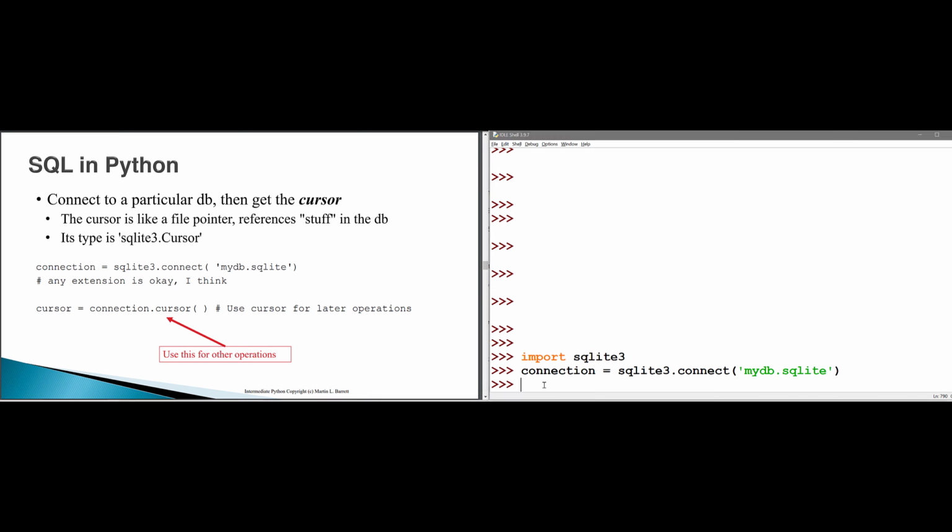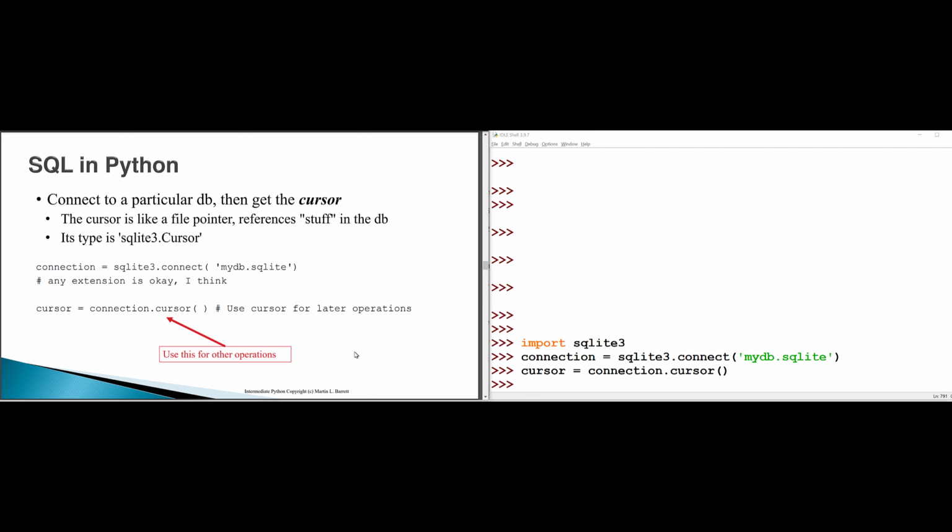And so let me do that. I'm going to get my cursor.